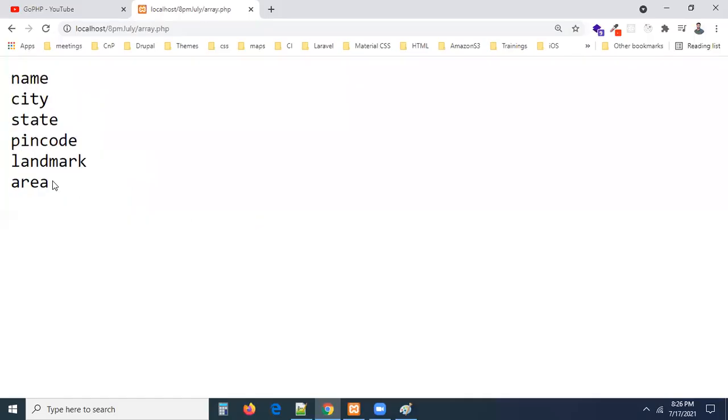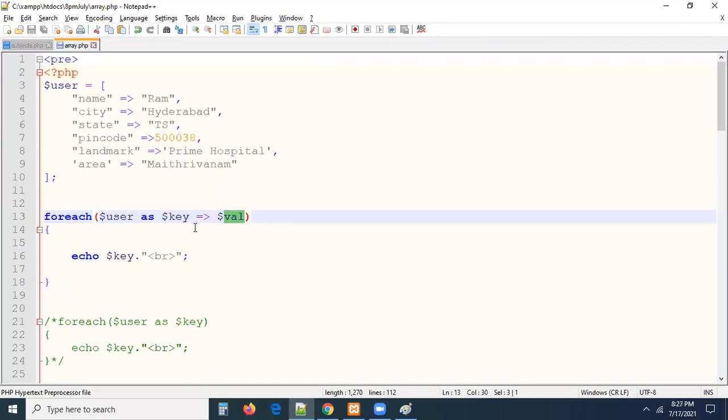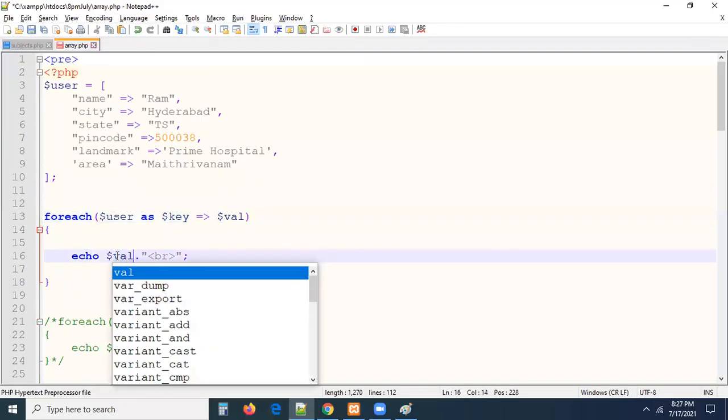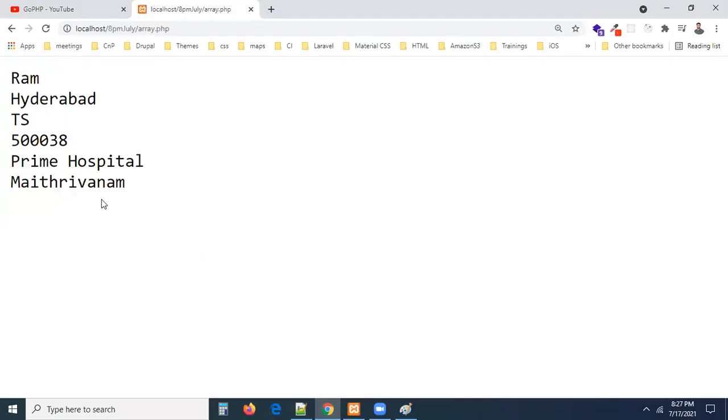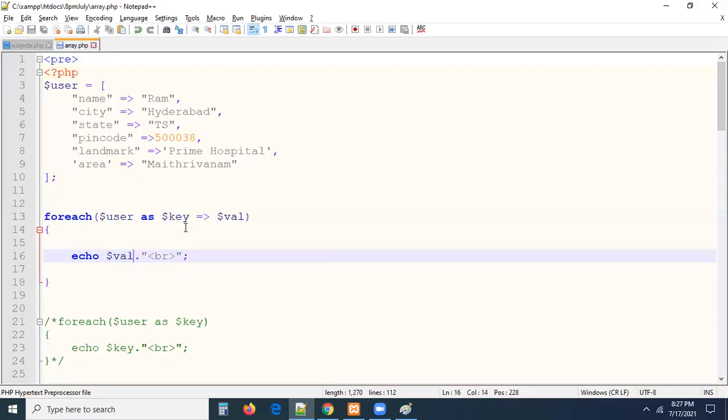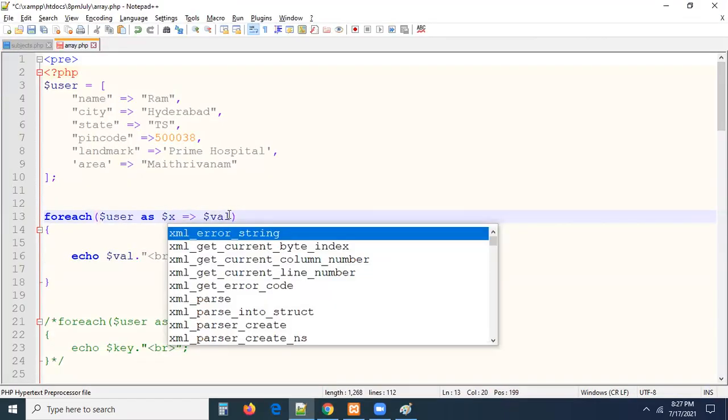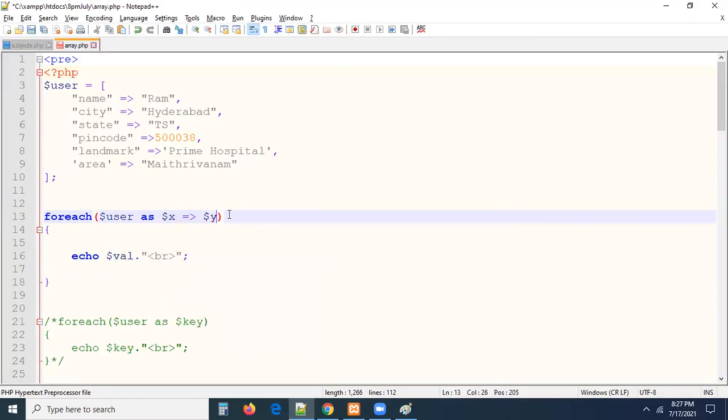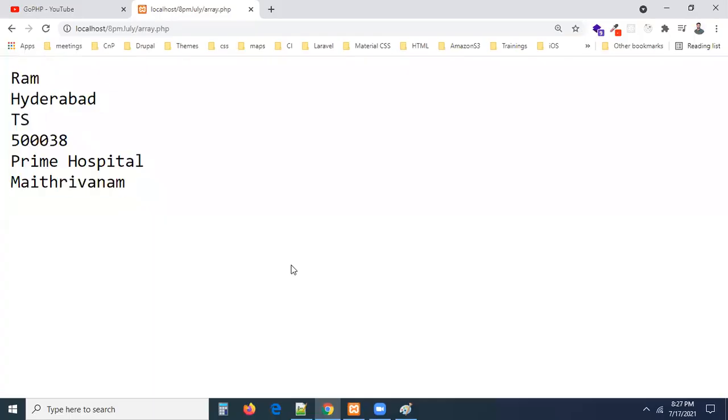Now you can see we are getting the keys of an array. If you want to get the val, you can just make a val variable. Now you can see we are getting the values of an array. Or else you can take this as x and this as y. You can take any name for the variable. If we print y, what is our output, guys? I'm printing y. If you take y, you're getting values.